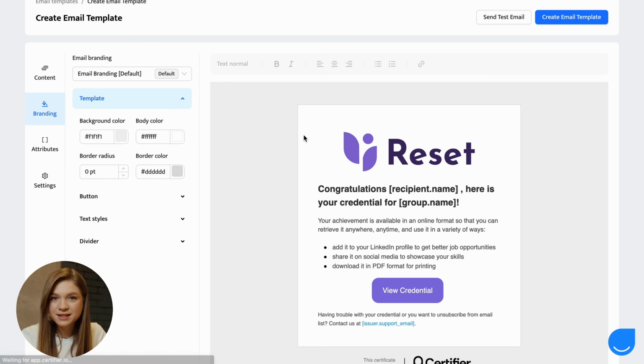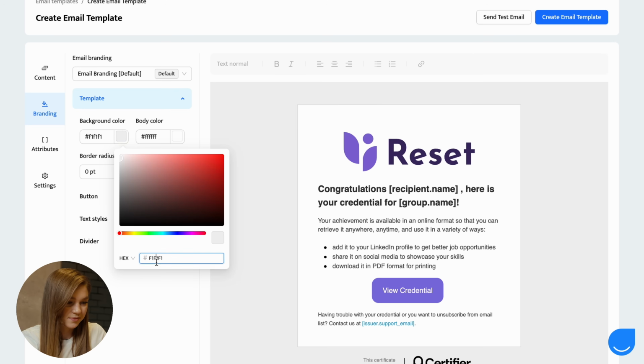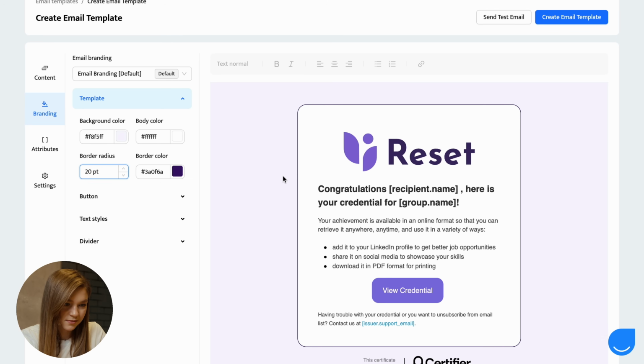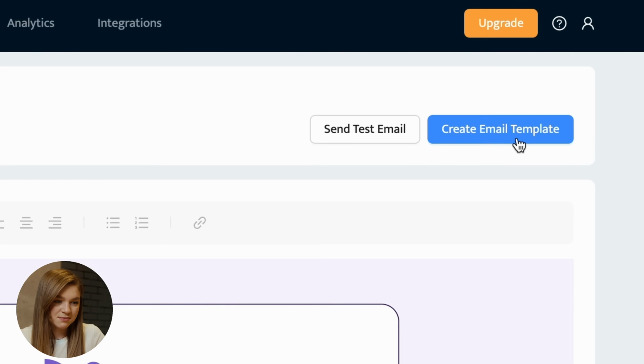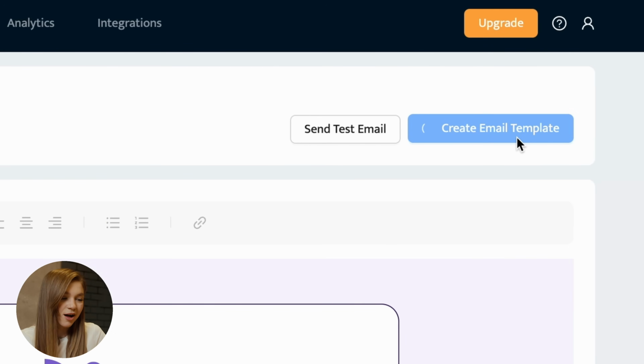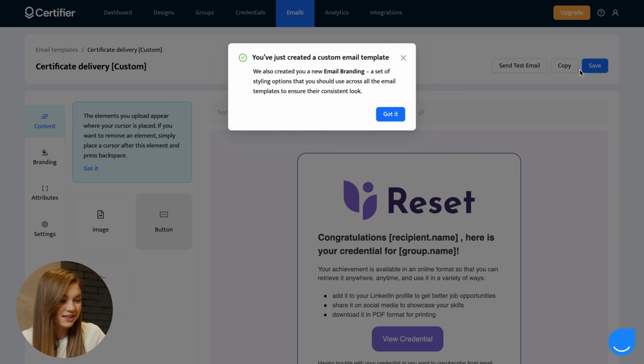And here in the template section, let's customize all the general colors that are used here. And now once we created our email template, let's click on this button, Create Email Template. Upon previewing, you can send the test email to ensure that all of the changes are reflected correctly.